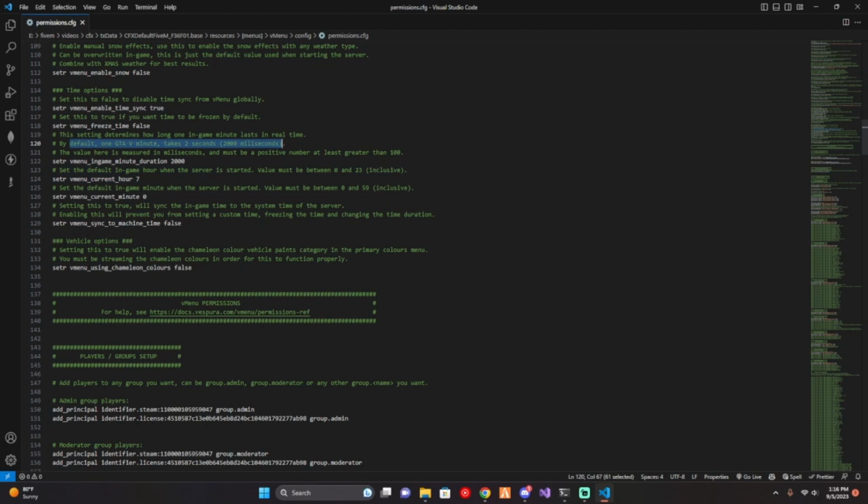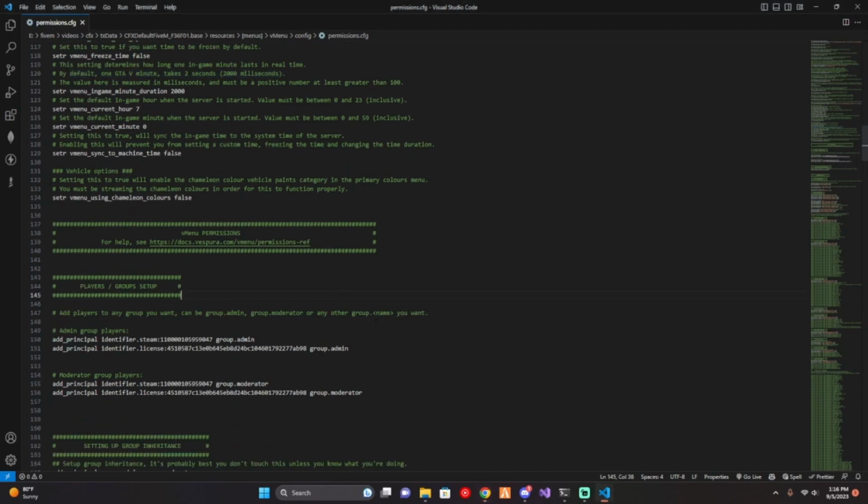And then lastly, vehicle options, whether you want to use the add-on colors, which I'm pretty sure is new, because this wasn't here before. They did recently update vMenu, which I've got to find when that was, but I can't see it right now. Setting this to true will enable the color vehicle paints category in the primary color menu. You must be streaming those colors in order for it to function properly. So that's new. I've never messed with that before.